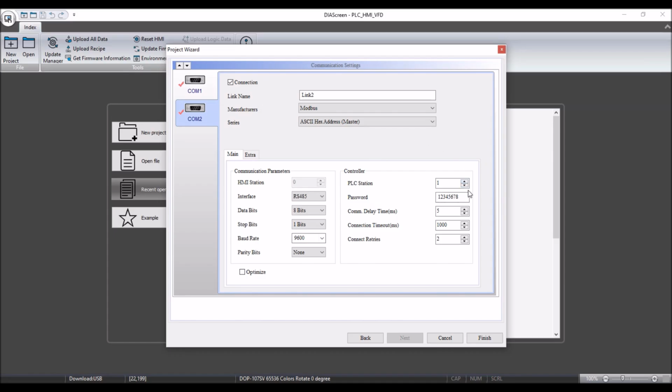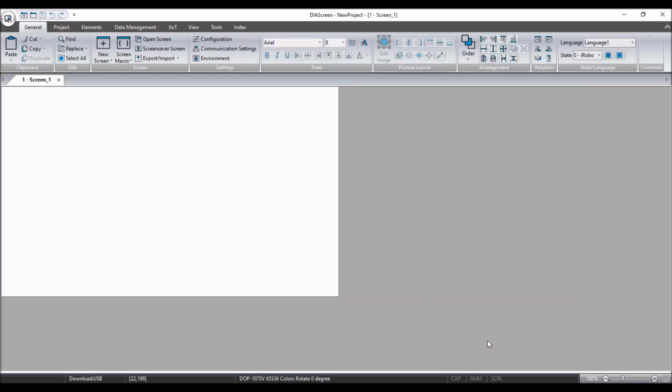Now the PLC station address is 2. So HMI is 0, PLC is 1, and for the VFD, here the controller keeps on changing. It may be a servo drive, it may be a VFD drive. The name will always show PLC station, but you have to assume that this PLC station is nothing but the VFD. So the VFD station address should be 2. Okay, once we have configured this COM2, click on finish.